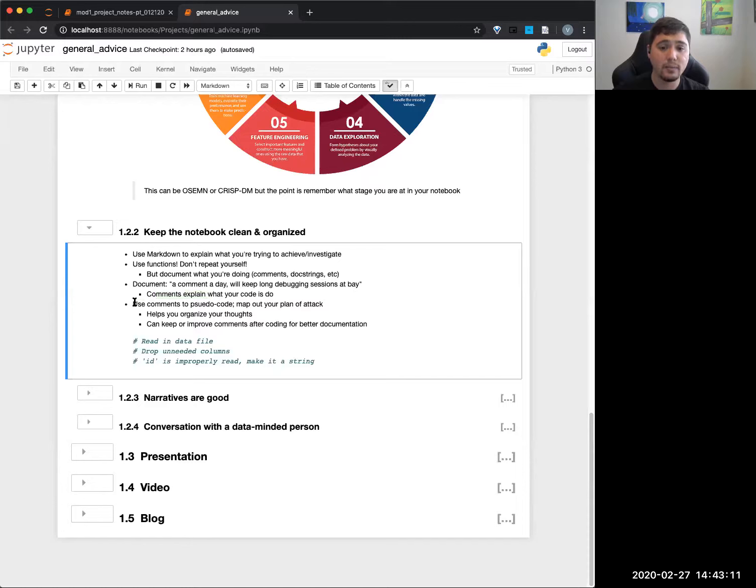One of the strategies I use when I program is I use comments to pseudocode. I put comments, like you can see down here, to say the steps I'm going to do, and then I fill in the code underneath. If you write these comments, like read in data file, drop unneeded columns, ID is improperly read, make it a string, I'm mentally going through the steps, then I write the code underneath, and it's already documented when I'm done.